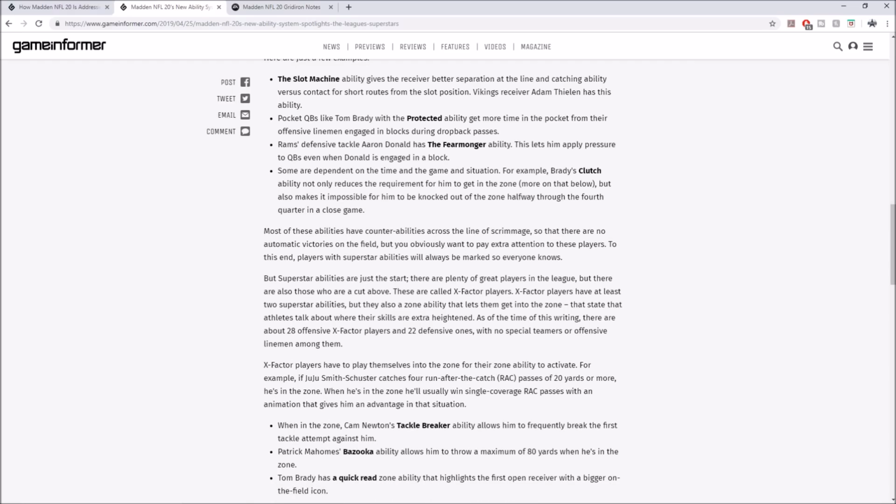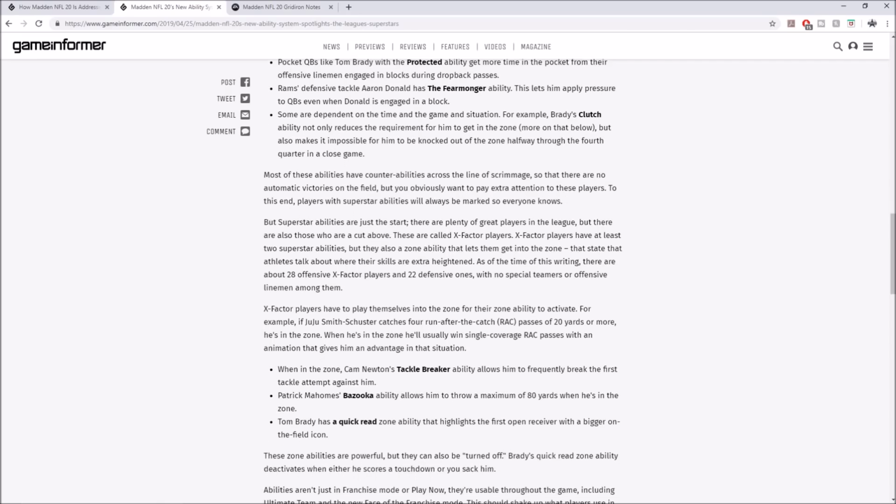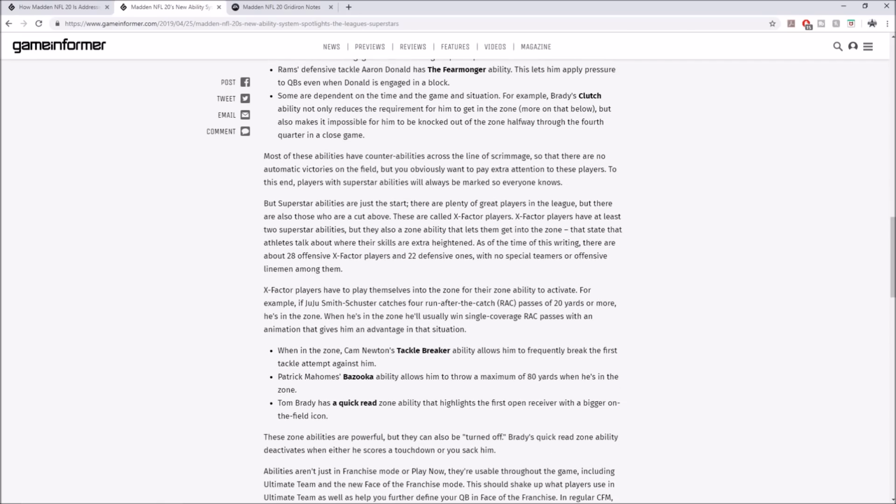Tom Brady has a quick read zone ability that highlights the first open receiver with a bigger icon on the field. I feel like that one's going to be really, really good for newer players. Maybe if you don't always see the open person, that would help you quite a bit with Tom Brady. These zone abilities are powerful, but they can also be turned off. Brady's quick read zone ability deactivates whenever he scores a touchdown or you sack him.